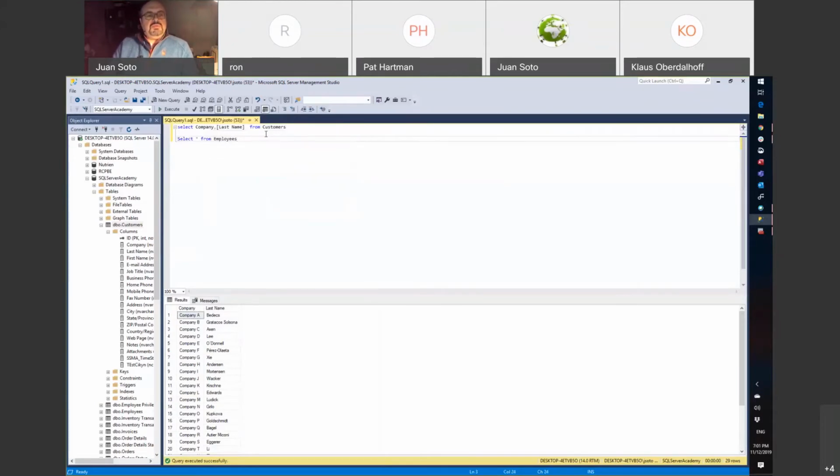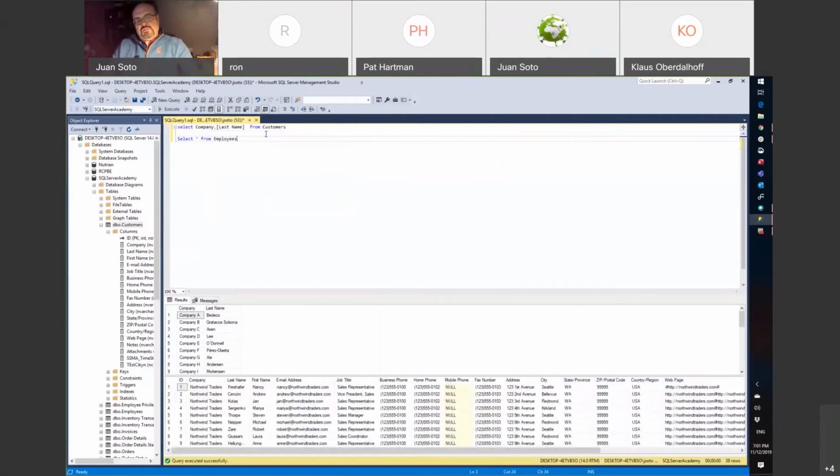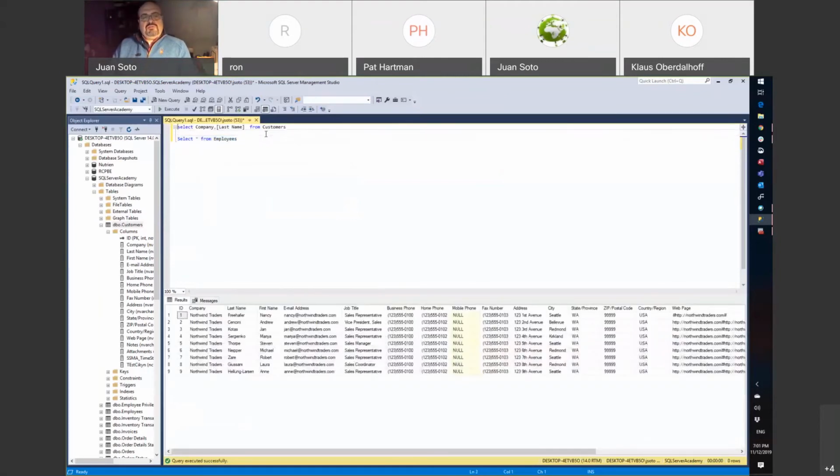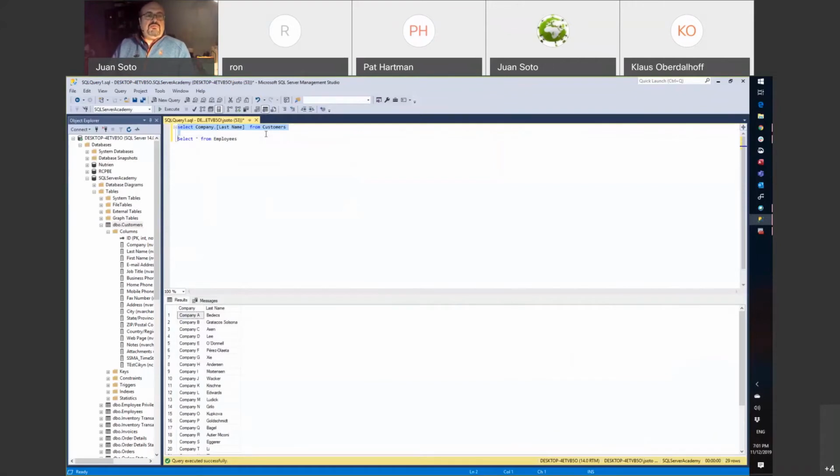Now, if I press F5, how many queries is it going to execute? It's going to execute both queries, the first one and the second one. If I only want to select employees, I highlight the second query, press F5, and I only execute one. The same thing with the other one. It's a wonderful way of running multiple queries at the same time.